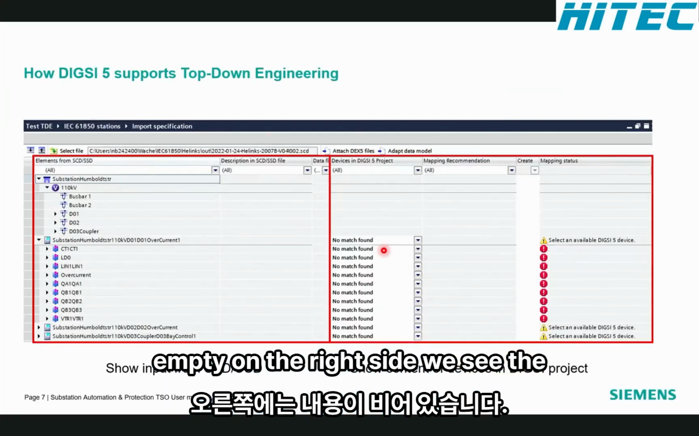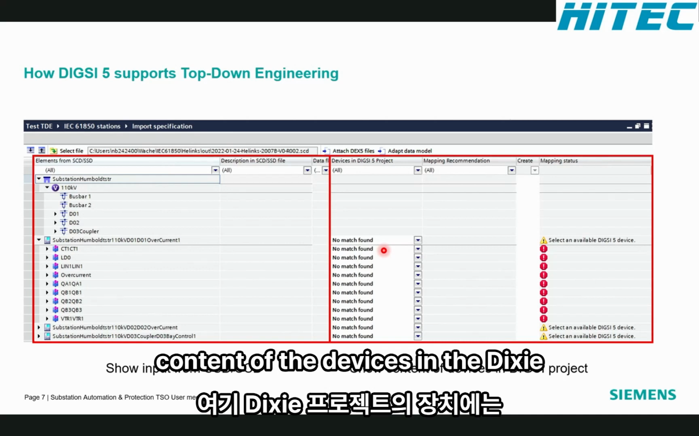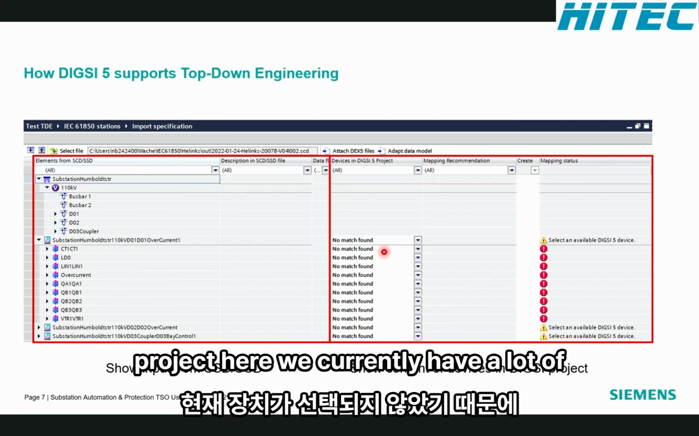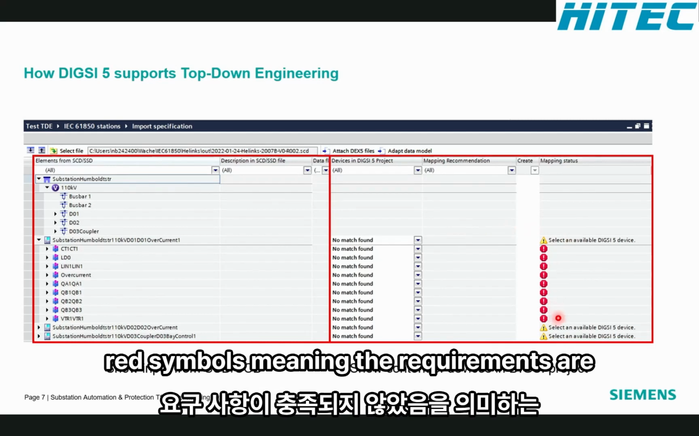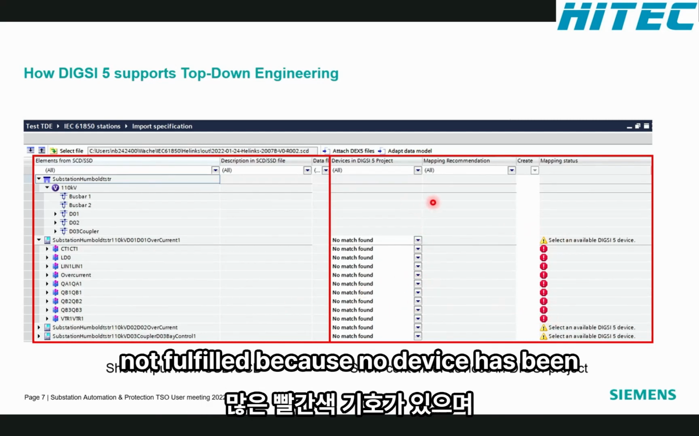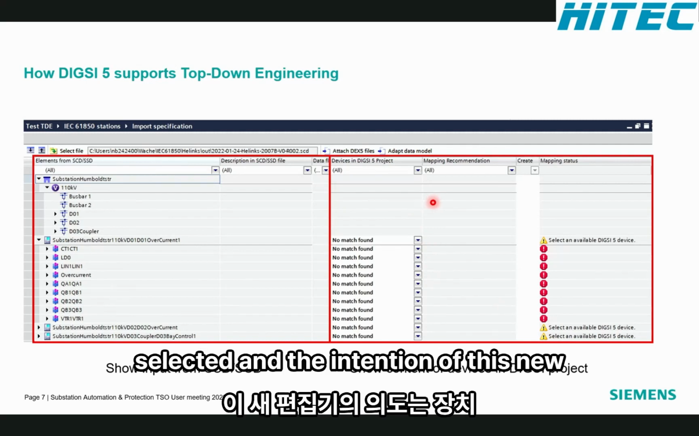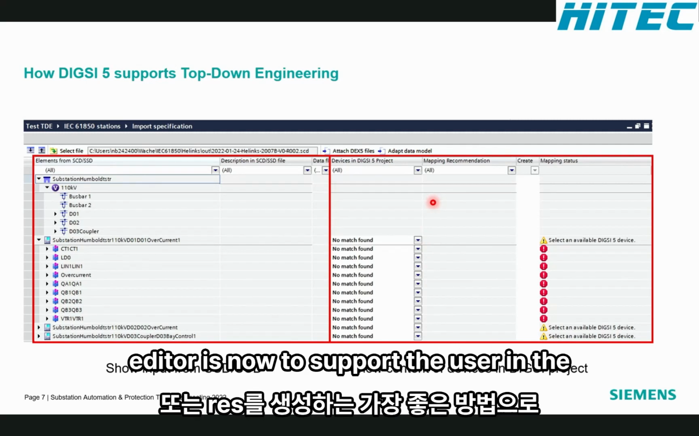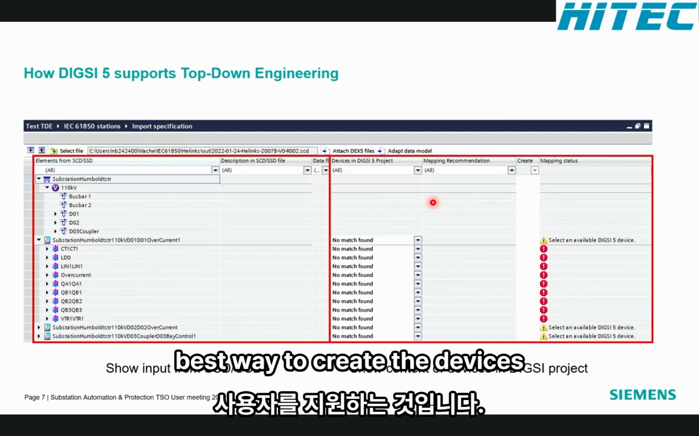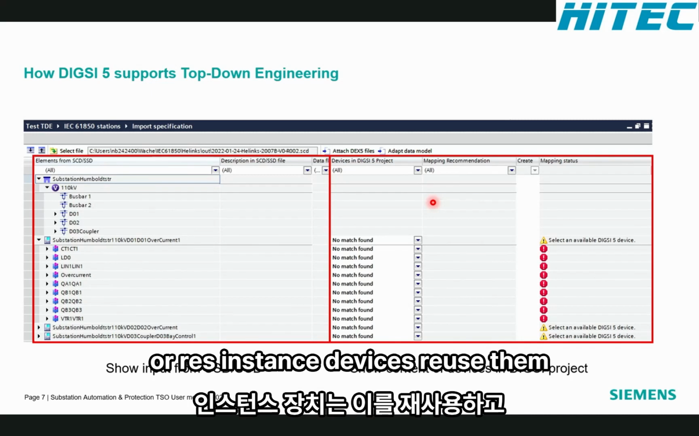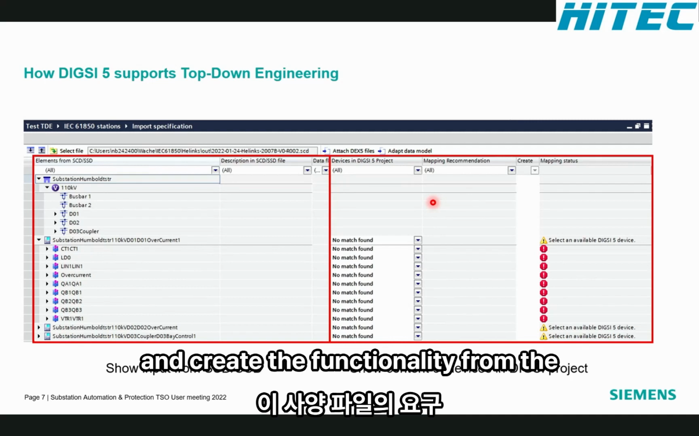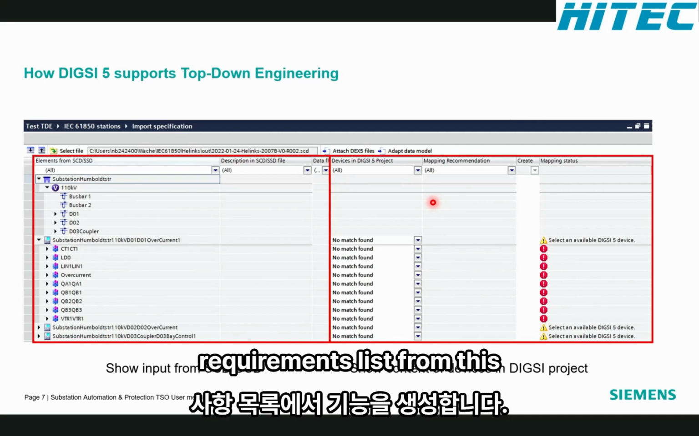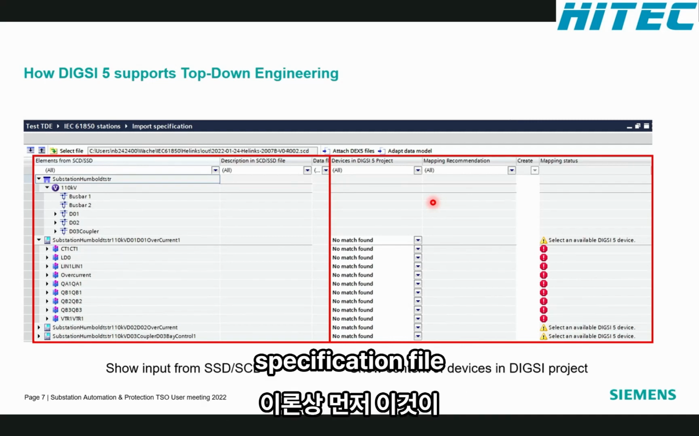And on the right side, in this example, it's empty. On the right side, we see the content of the devices in the DIGSI project. Here we currently have a lot of red symbols, meaning the requirements are not fulfilled because no device has been selected. And the intention of this new editor is now to support the user in the best way to create the devices or instance devices, reuse them, and create the functionality from the requirements list from this specification file.